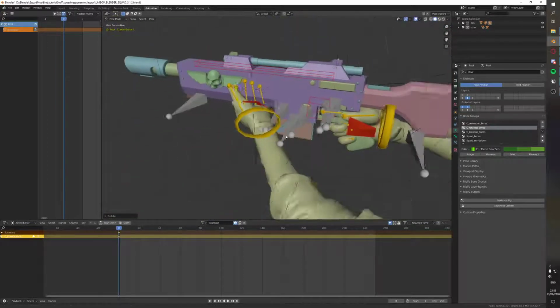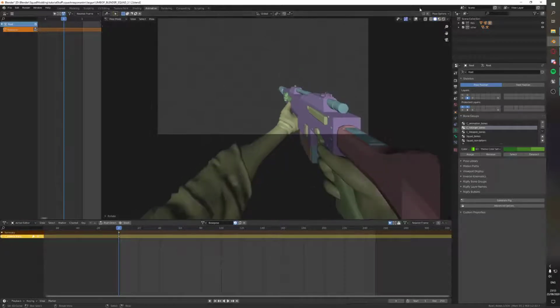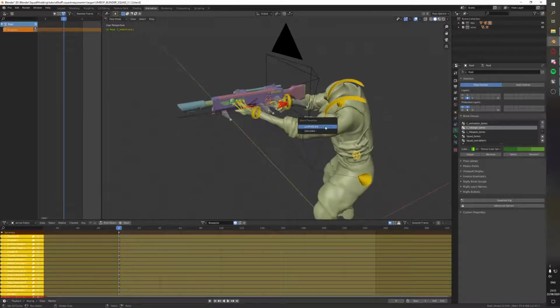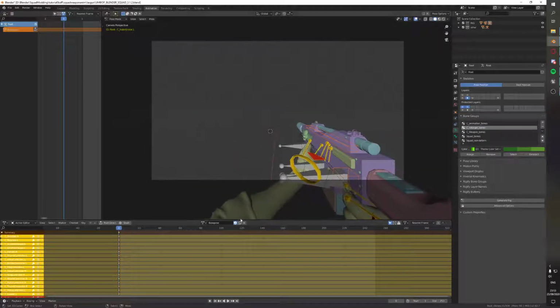Yeah, it works. So that's that. If you look at it from first person, it looks kind of alright. Select everything, keyframe it. So that's our base pose, right? So we can dupe the base pose with this little button here in the action editor, and we can call this ADS.